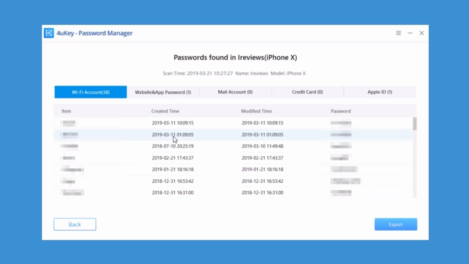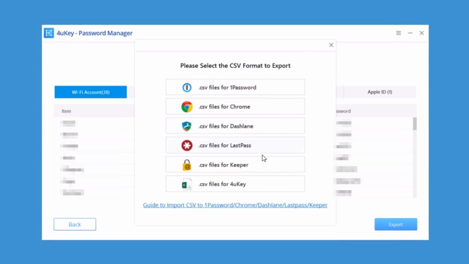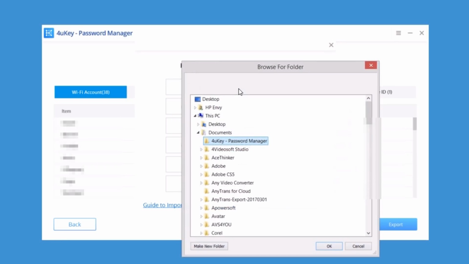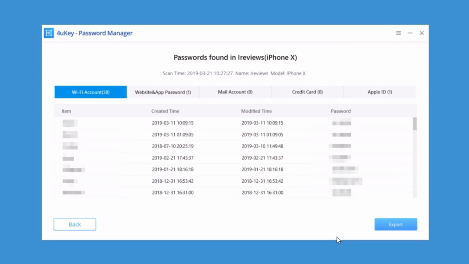So once you have all the passcodes for your device, which depends on the device, they might be more or less, then all you have to do is just click right here on export. And it will give you a few options right here to export them in different formats for different apps. So if you use 1Password, all you gotta do is click right here and you can save it for 1Password. It's as easy as that, getting all the passcodes out of your device and saving them on your computer. So you just click OK and you're good to go.